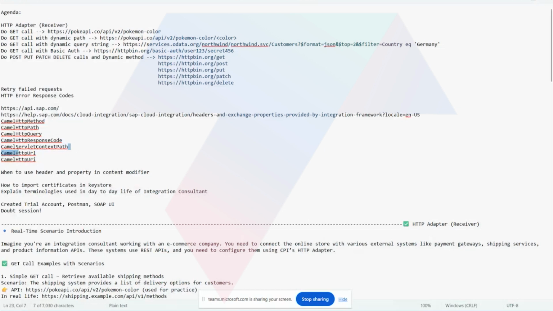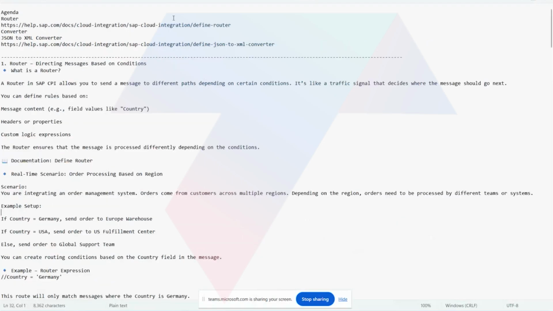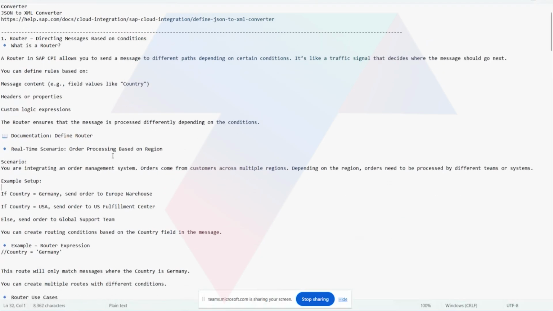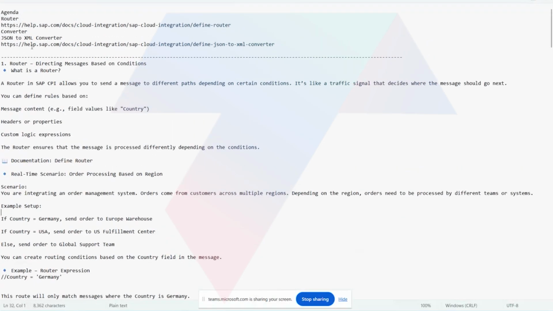Camel servlet context path is in the URL. Sometimes you will give a sub path kind of that one. HTTP URL is whatever the URL which you are calling from. Then usually it will be like the CPI URL, and HTTP integration flow URL. URI is what you are calling from CPI. Okay, and session 3 will go to router now, and then converter.